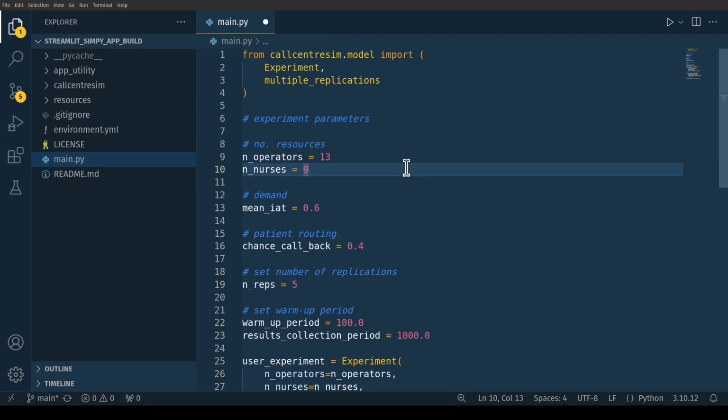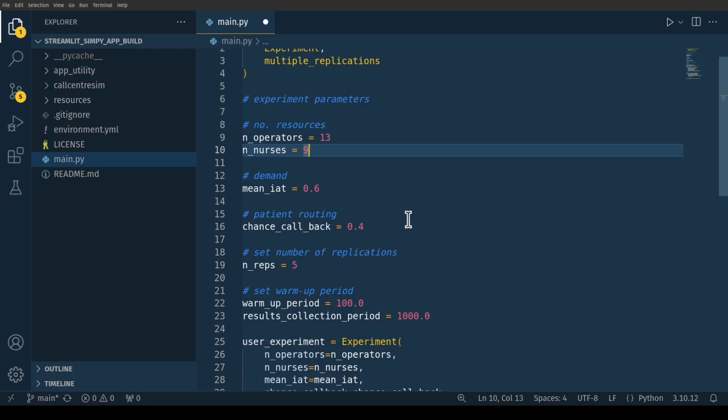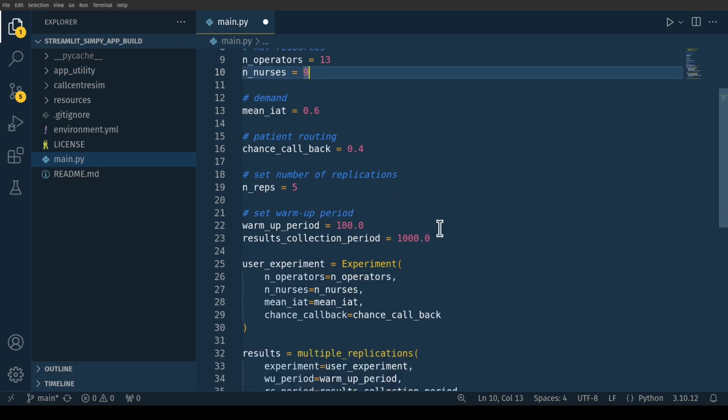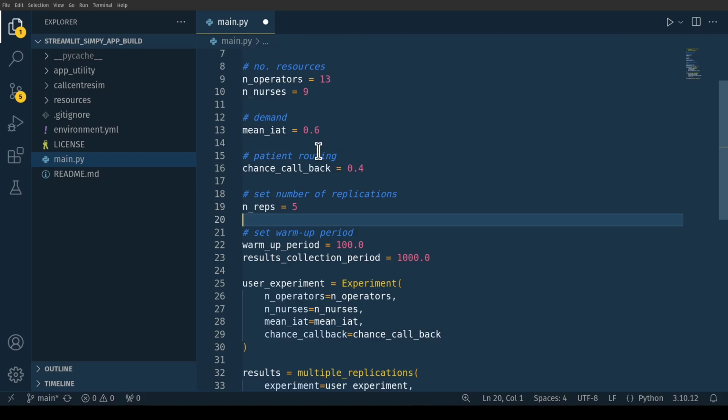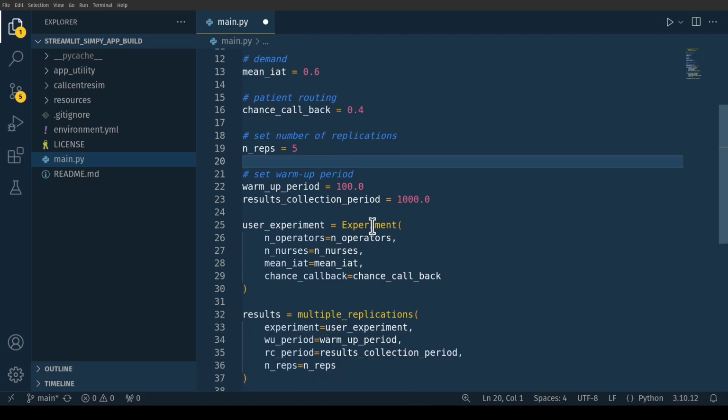So this script contains some variables where we're setting parameters, for example, the number of resources, the inter-arrival time, and the routing logic, as well as some simulation run parameters, the number of replications, the warm-up period, and the results collection period. And we pass these to the experiment class where we set the parameters.